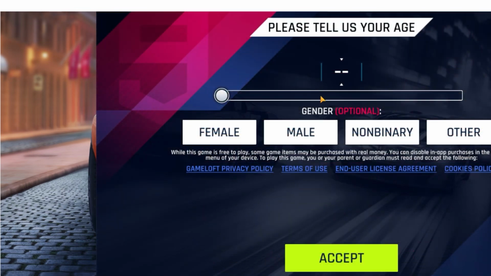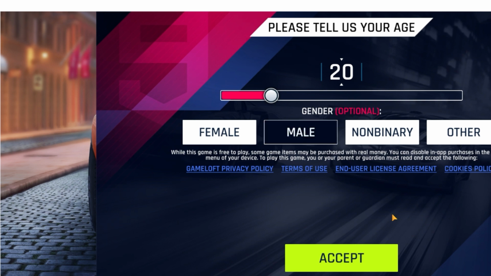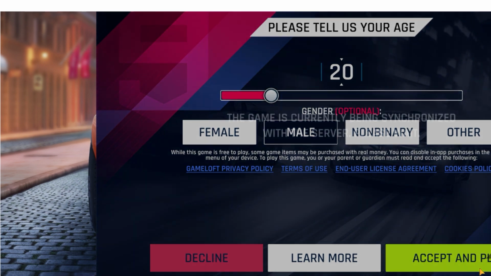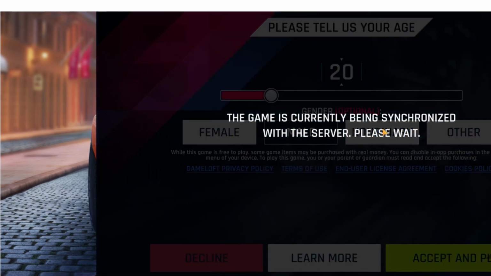Now all you have to do is simply choose the age, which is above 18, and then choose male for me, and then accept. Here I'm going to click on accept and play. The game is currently being synchronized with the server, so please wait. So it is as simple as that, as you might notice, guys. The game is working simply well, and to make sure that it will work well for you before you even start playing, just look at this.